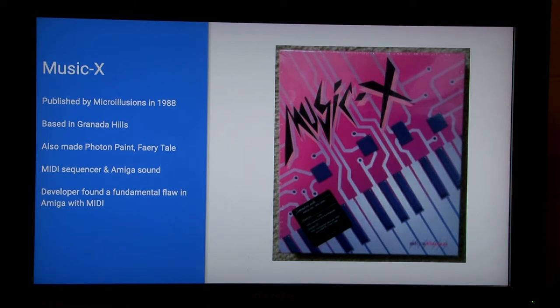In reading about Music X, the developer wrote a little story about how he came about building it. Over the years, they would get customer support calls where people were playing on the keyboard and recording it to Music X to then edit, and it was missing notes quite a bit. They couldn't figure out why some of the notes just don't come through.